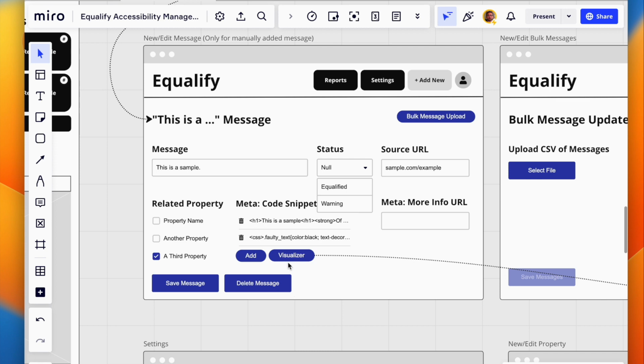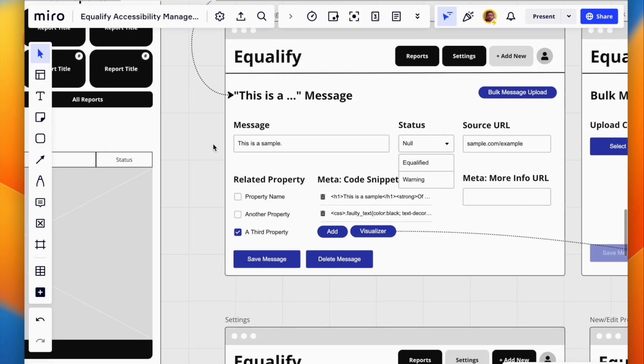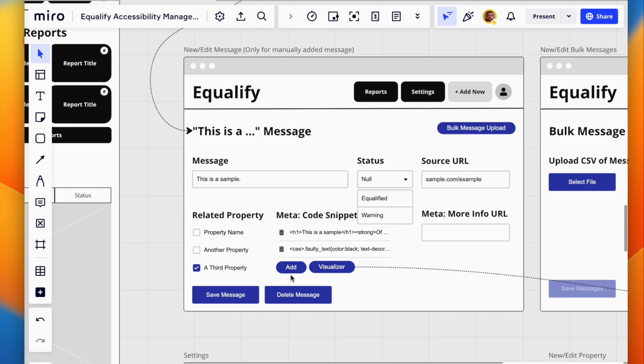And so the way that we mocked up how you would deal with manual tests in Equalify is that you would have a simple page that allowed you to put whatever message you want in. So you could say, fails color contrast and AAA standards or something like that. You could put in whatever message you want.